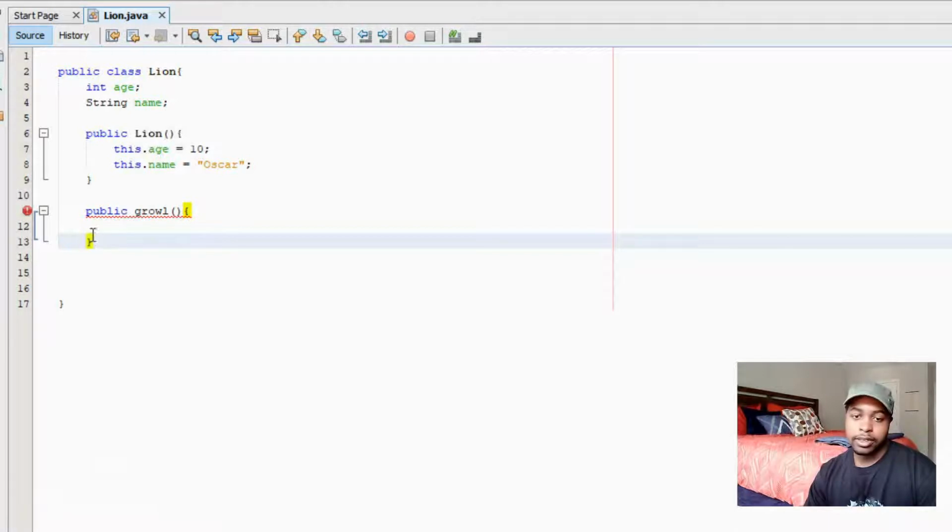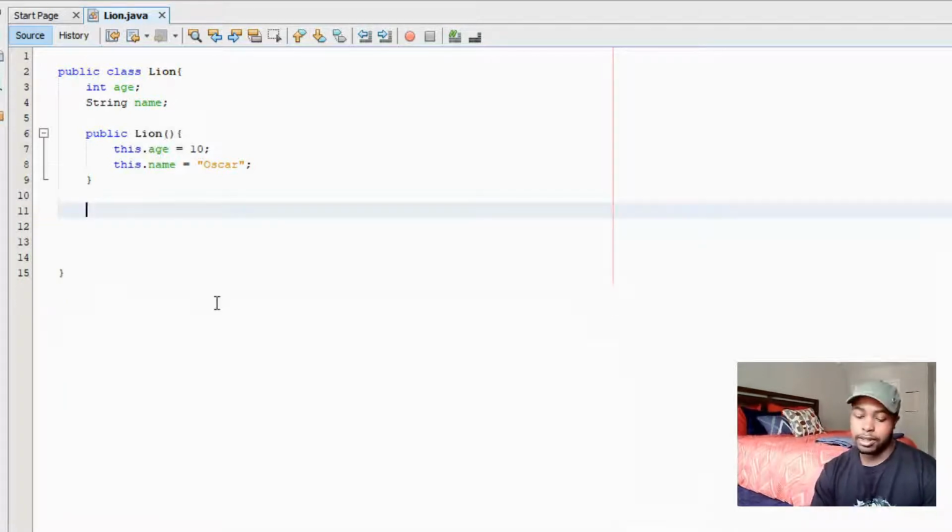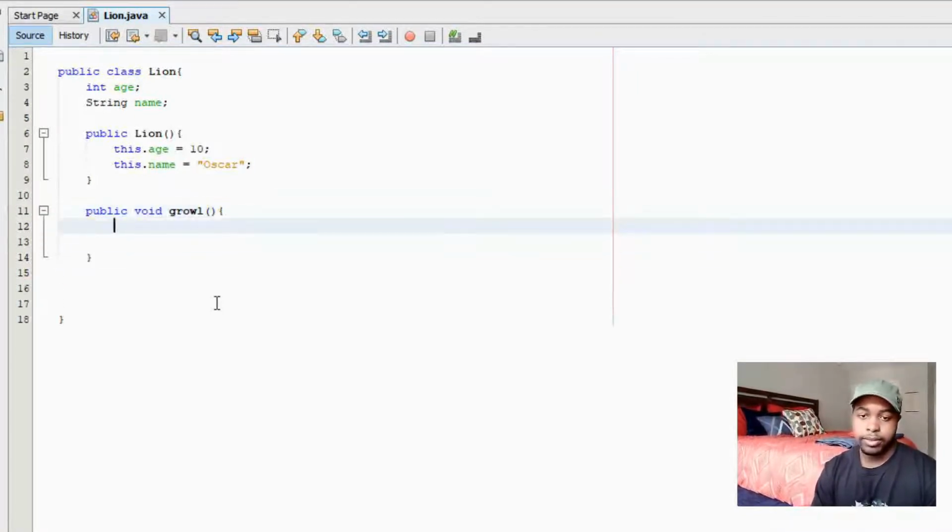So now let's try to make a method. Public void growl, and let's say roar.